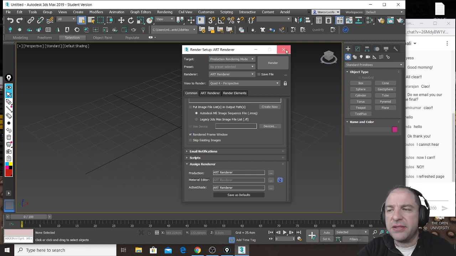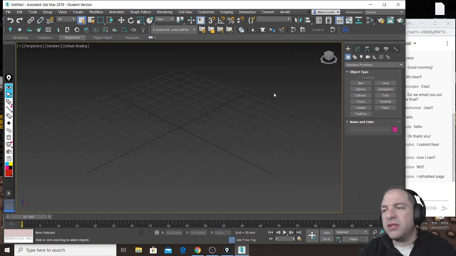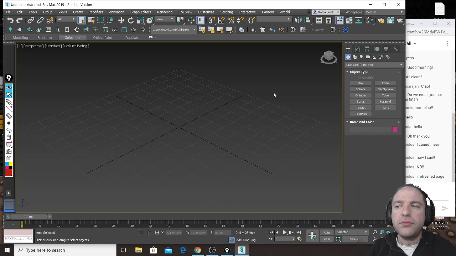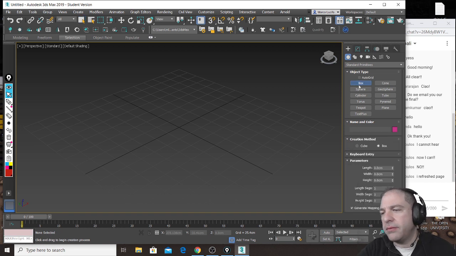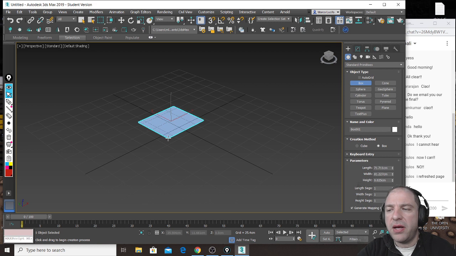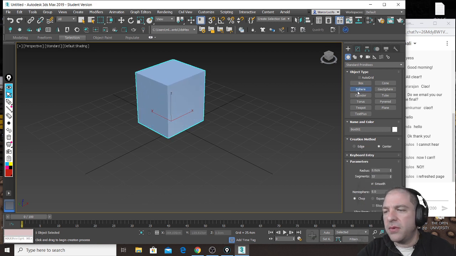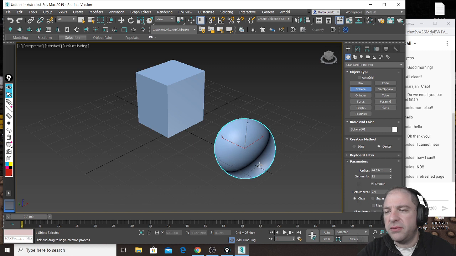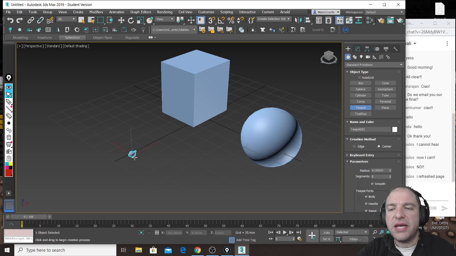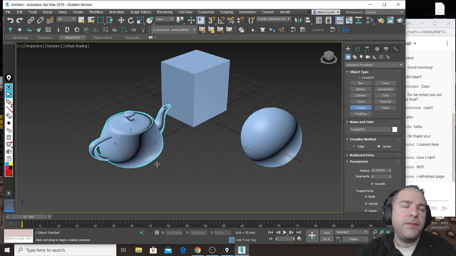use our materials. In order to use materials, we need to have objects created in our scene. So I will just create a few random, simple, solid objects. So look, I will just create a box. I will create a sphere. And I will create a teapot. That is an interesting object to understand the behavior of a material.